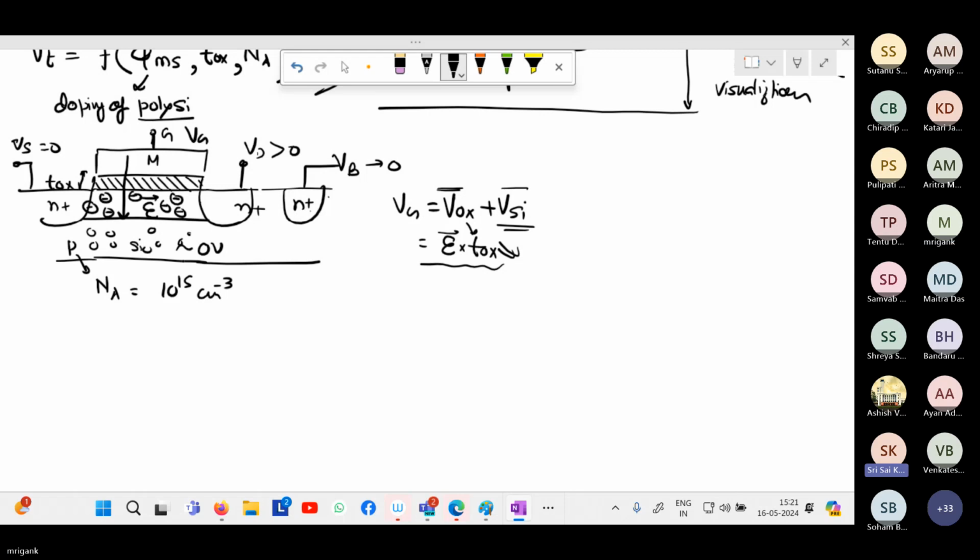So we have to bend the band more in order for inversion to happen. So we need higher potential. And if doping concentration is more, we require more depletion charges, and that will cause a higher potential drop.